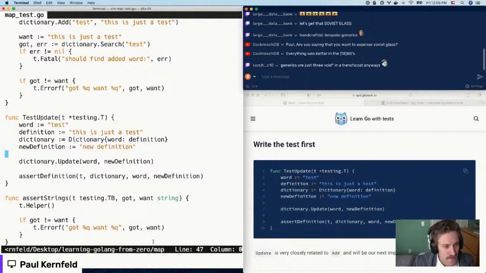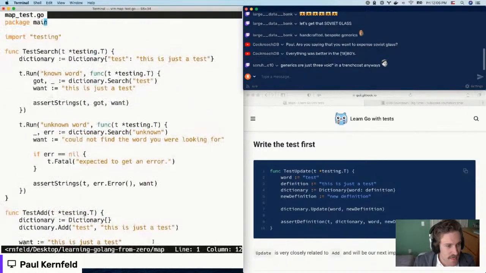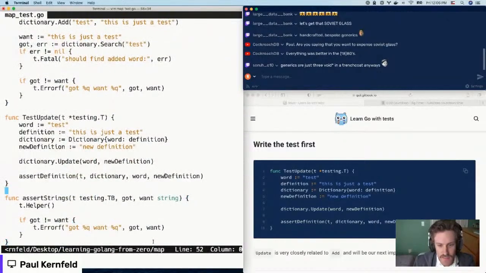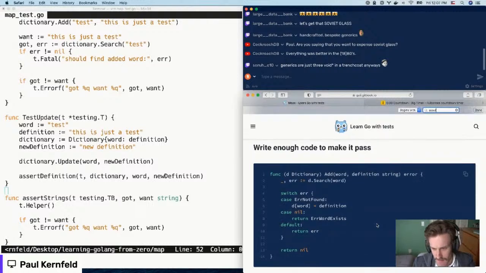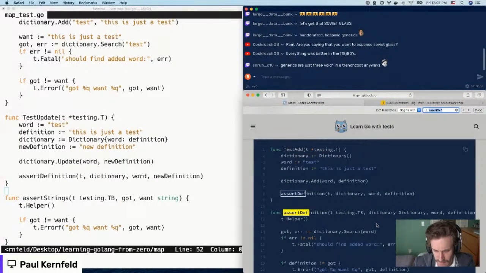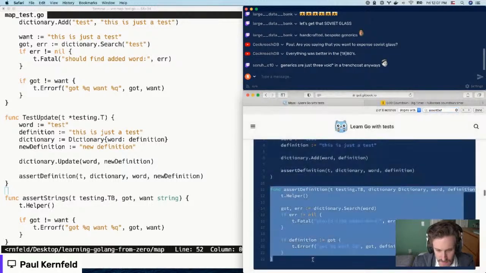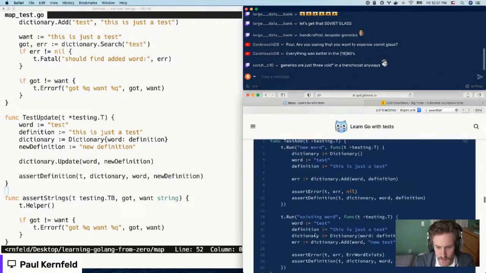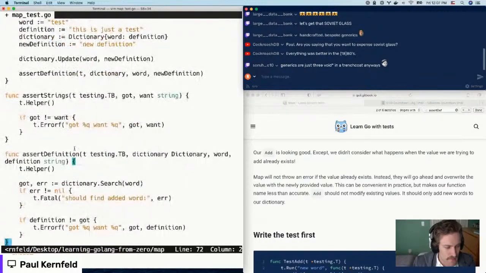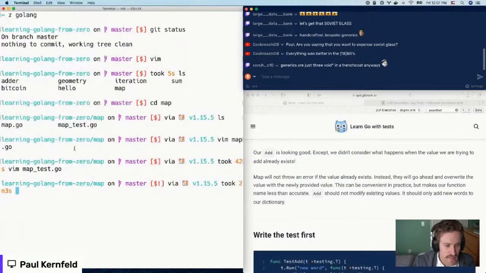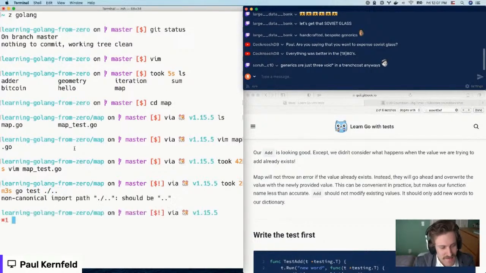So we're calling this thing assertDefinition. I feel like I don't have an assertDefinition function, so I'm going to have to go grab that. I don't really feel like writing that. I'm just going to search for this. Okay, yeah, they gave us assertDefinition over here. So I guess I'll put this next to assertStrings because they're both assertion functions. So what we want to see now is that the test will fail because we haven't defined an Update method.